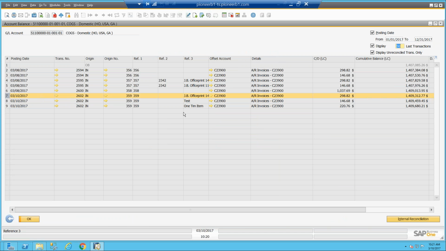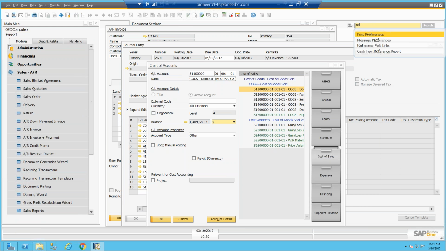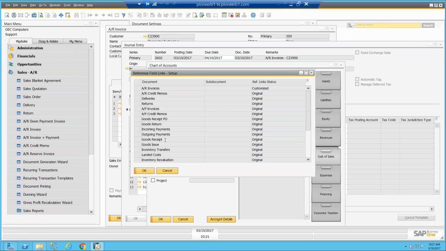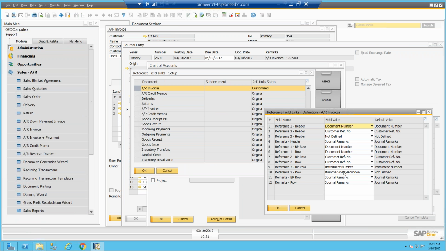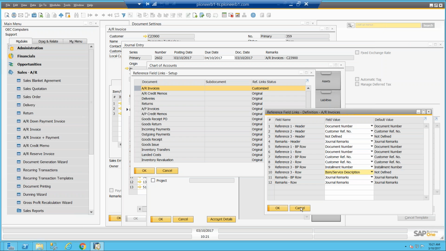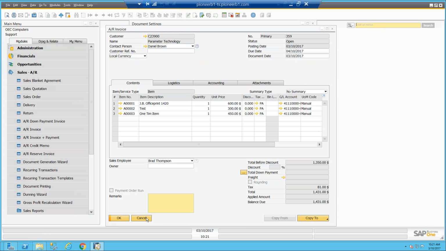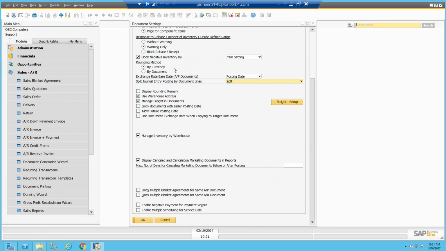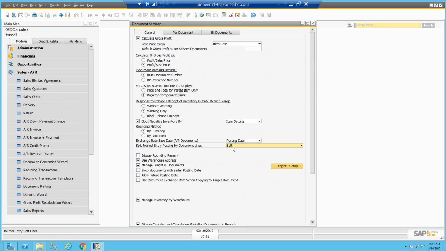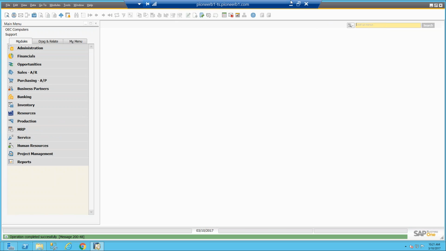You can use the reference fields to use different ones. Let's go back to reference field links. And I go to AR invoice. I can use anything else other than item description. Okay, any questions so far? Okay, so that definition can be changed. So no split, bring back what it was.